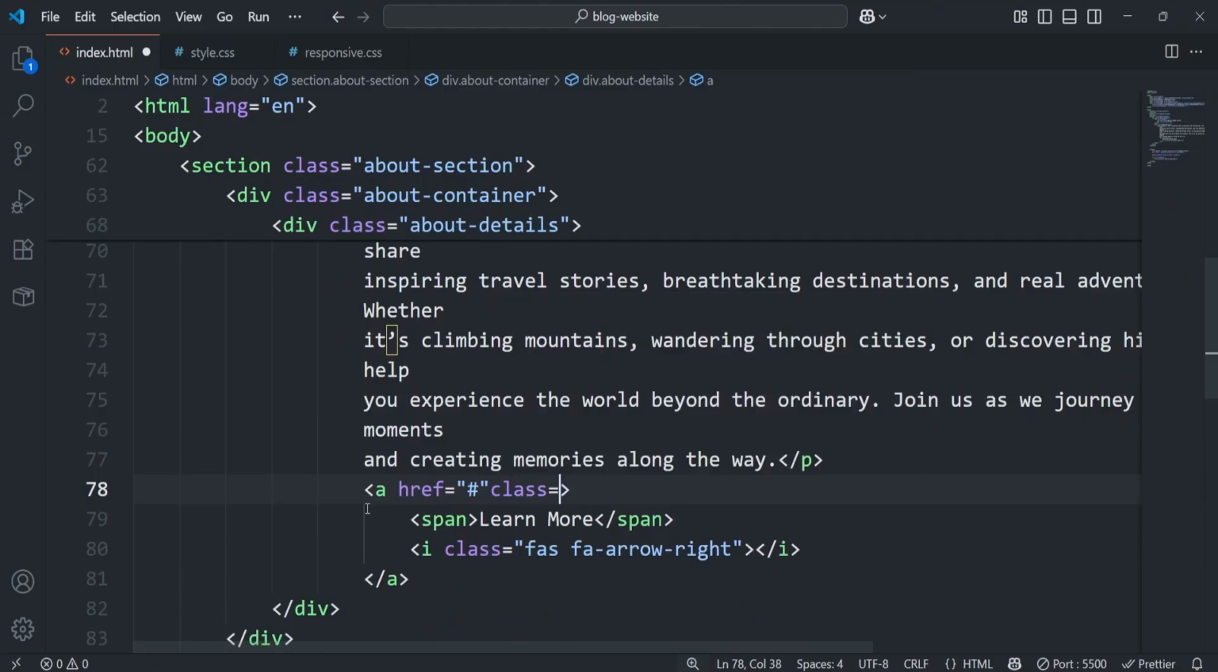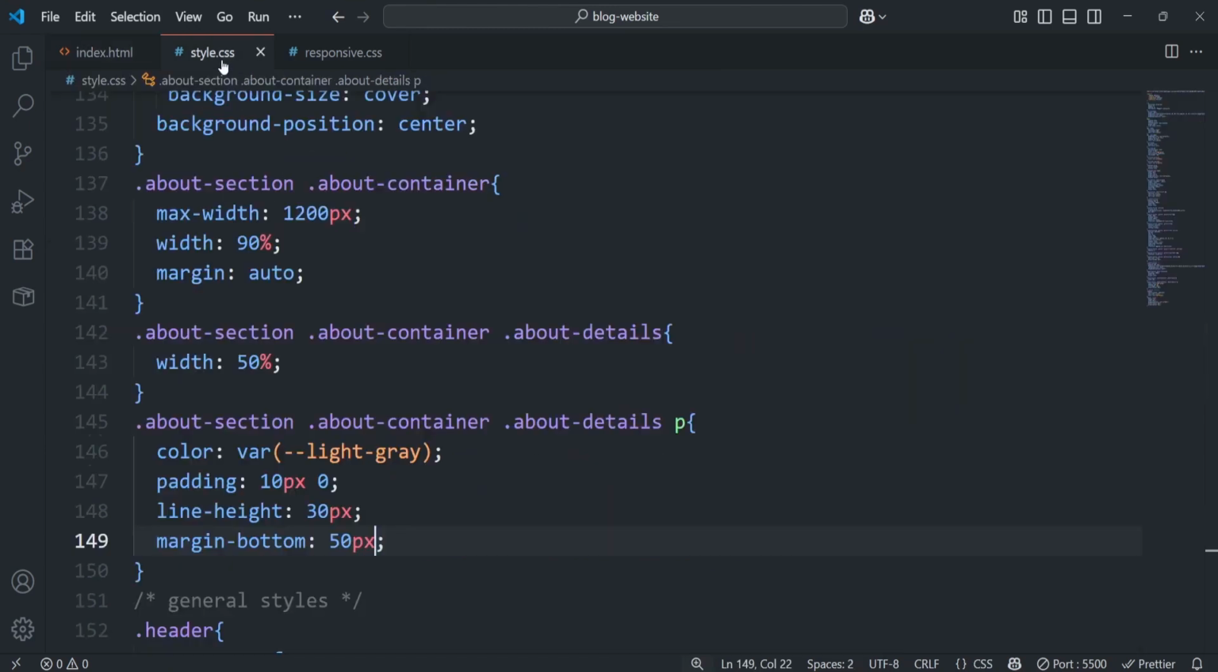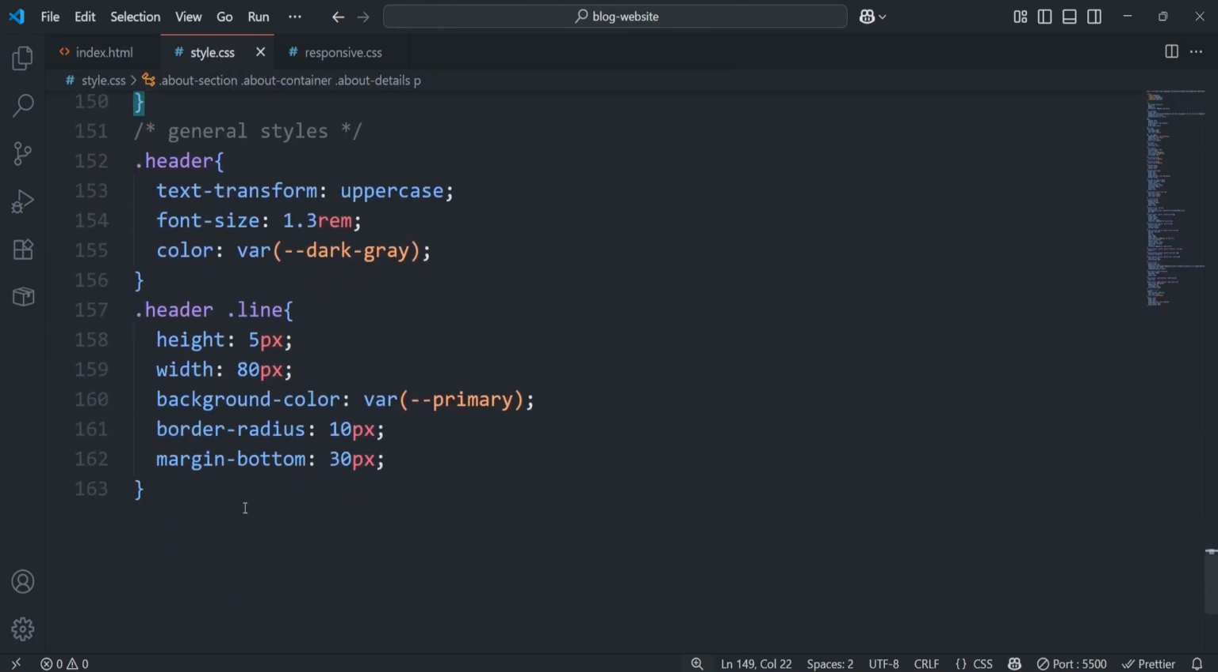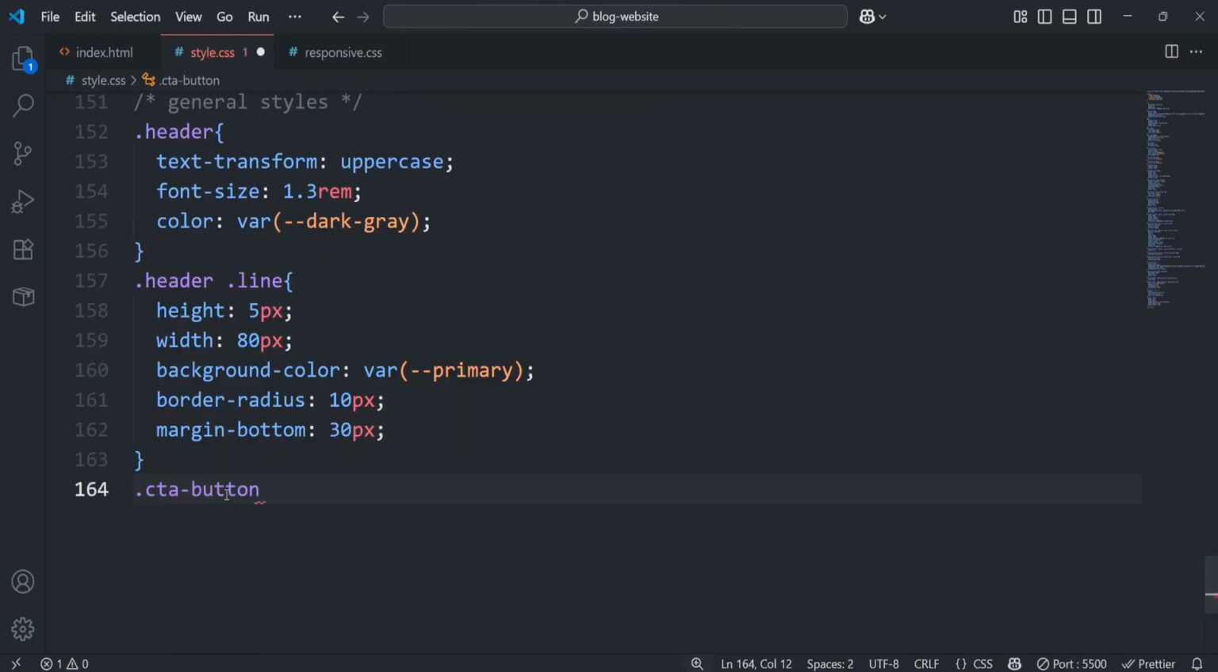I'll give it a class of CTA button, which is basically call to action button. So I'll just copy this call to action button. I'll head to my style.css file. And this is going to be a general style, so I'll just paste that right here.